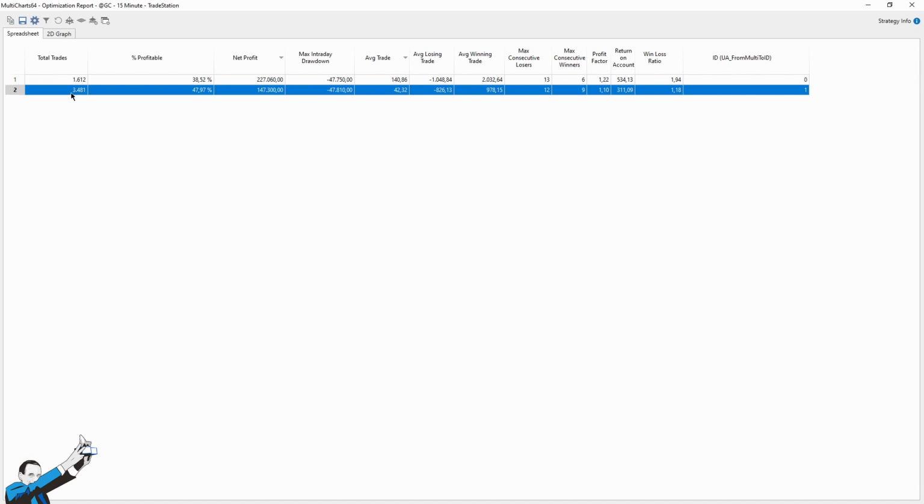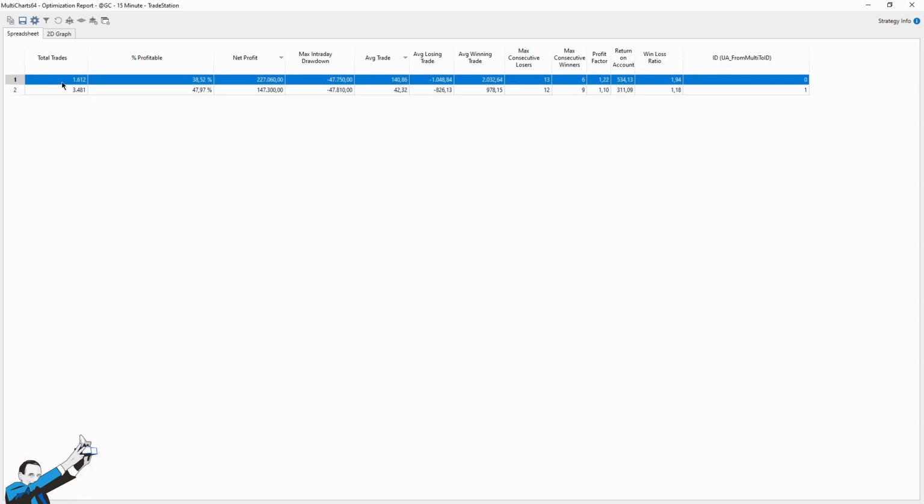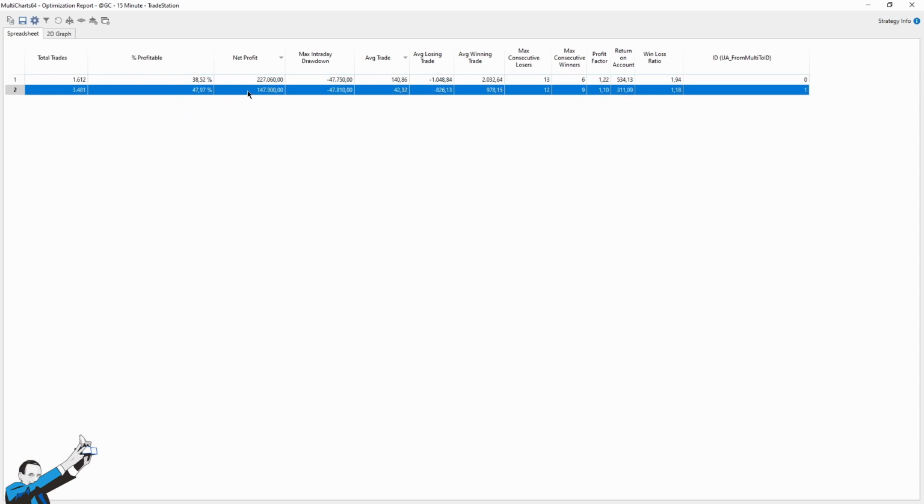Moreover, we can see a big difference in the number of entries. And this is because the intraday strategy will open and close trades from day to day. So every day it will open and close a trade, while the multi-day strategy will keep it open for more days. Consequently, from a statistical viewpoint, there will be a much lower number of trades.